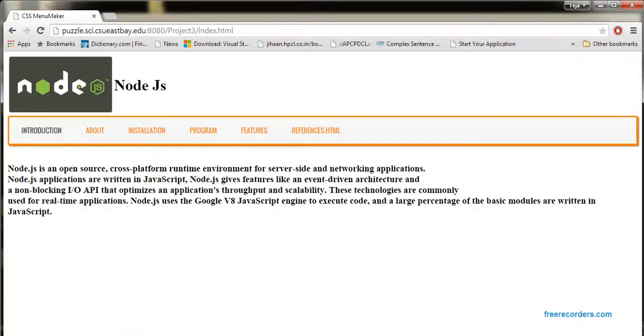Today in this tutorial, I'm going to talk about Node.js. Firstly, I'm going to give you a brief introduction about Node.js. Node.js is an open source cross-platform runtime environment for server-side and networking applications. Node.js applications are written in JavaScript, as JS means JavaScript. Node.js gives features like event-driven architecture and non-blocking input-output APIs. We're going to talk more about these features later in this tutorial.